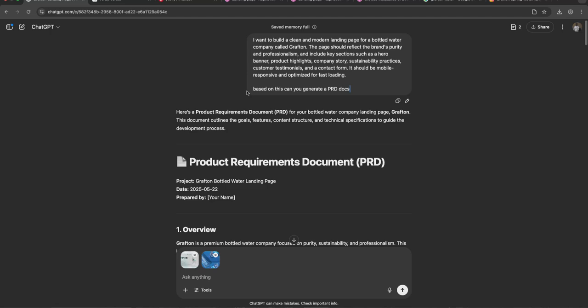As .md. Export as .md. So it will give you the option to download, because we need the file to bring it all over to Visio. We are going to get to the PRD now.